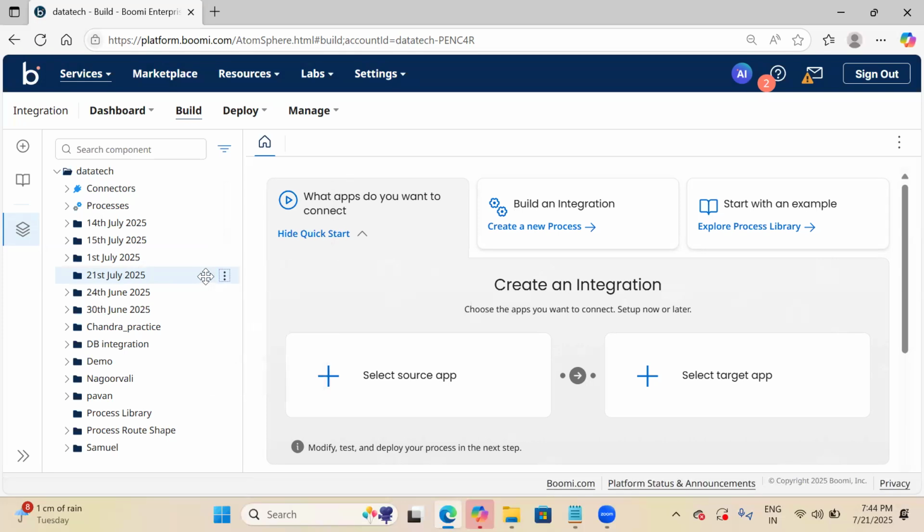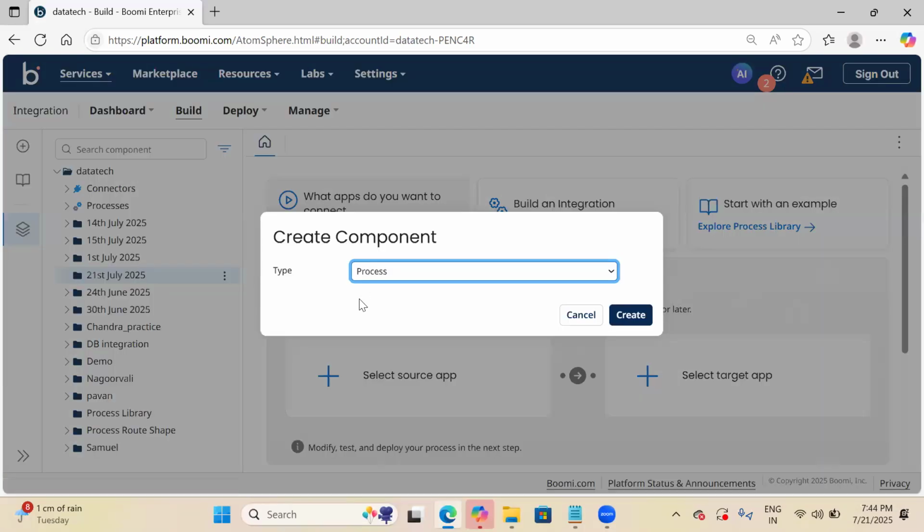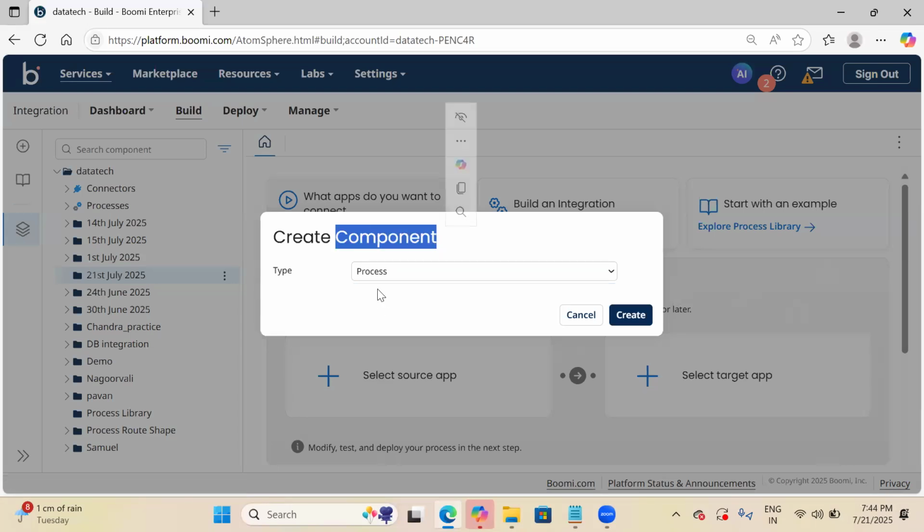Now, if I want to start the development activity here, I am going to select the respective subfolder and then select new component. Once selected, this will be redirected to the process. Whatever process you develop here will be saved as a component, and all the components will get stored in this left hand side place. This is called the component explorer.